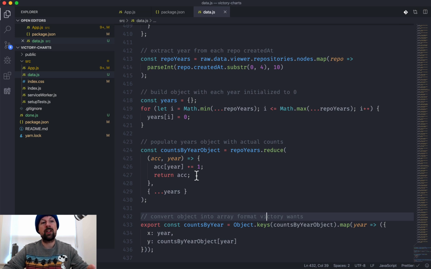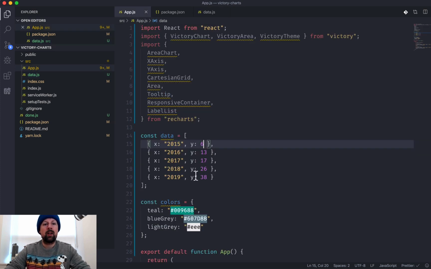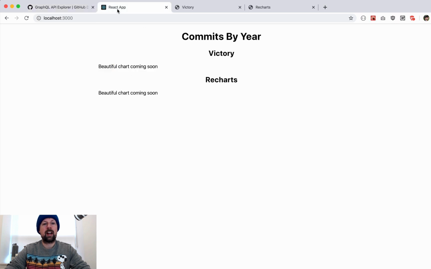I'm not going to go over this, but it will be in the repository, which I'll push to GitHub. And you can take a look at it, and we'll be linking to that below. So given that the data looks like this, let's get started, and we'll be doing the Victory chart first. As you can see, beautiful chart coming soon to this React app.